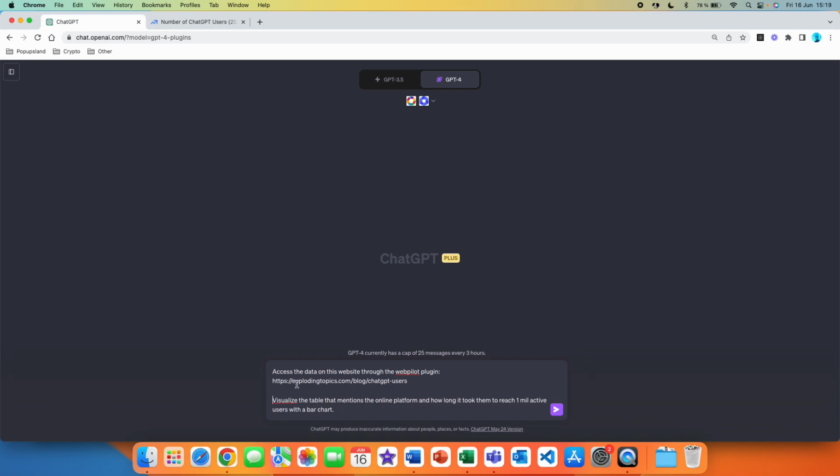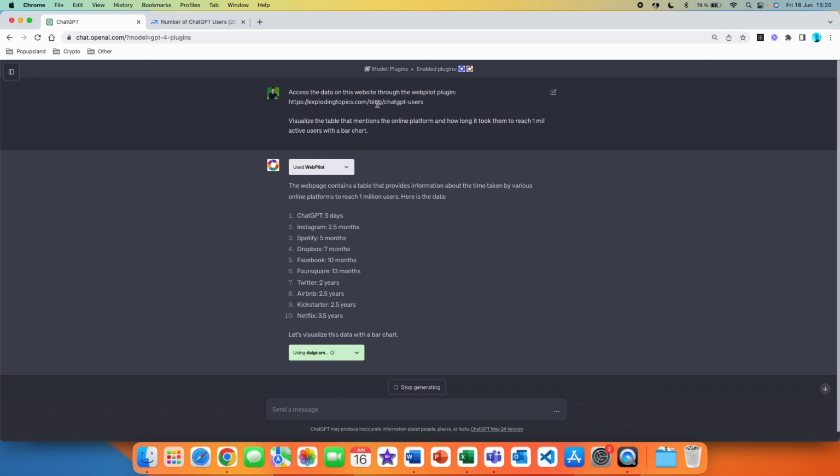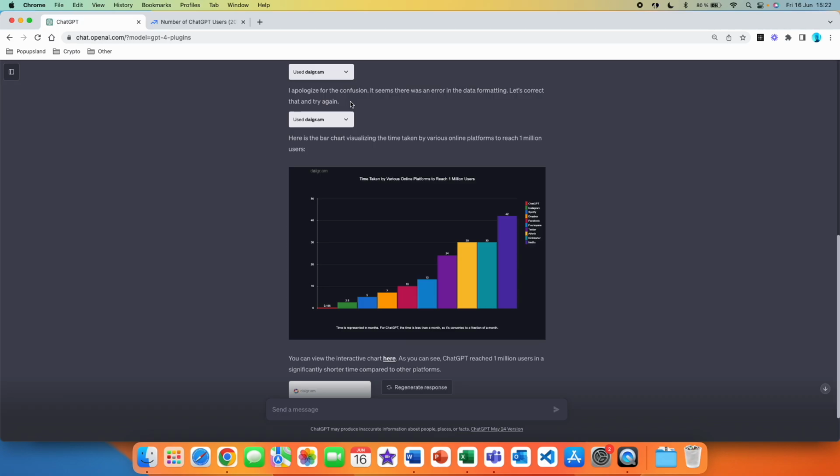So in our first prompt, we are writing, access the data on this website through the Webpilot plugin. Here we pasted the URL link, and then we are writing, visualize the table that mentions the online platform and how long it took them to reach 1 million active users with a bar chart. We are going to send this one. We actually tell ChatGPT to do this task in this sequence. So firstly, you use the Webpilot plugin, and then that data you found on the website, you use Diagram to visualize the data.